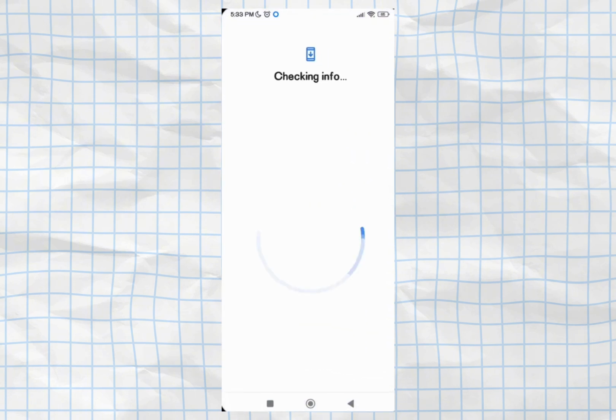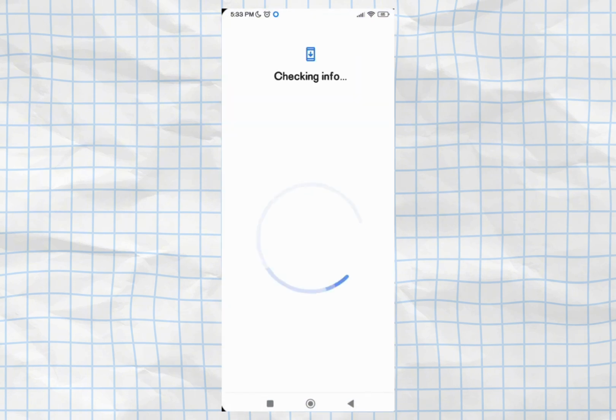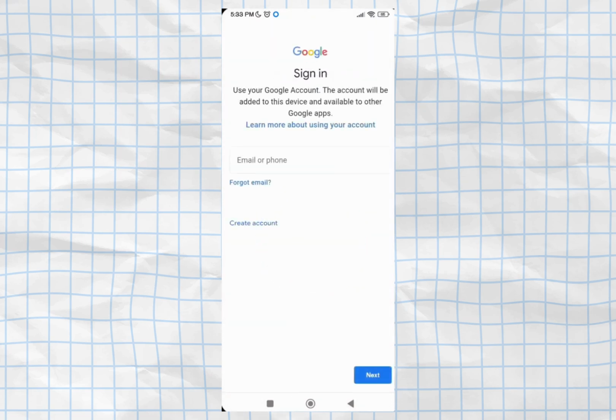And simply you can either create a new account or you can just add an existing account for another account over here. So just enter your login credentials, and you'll be able to open a Google Play Store account on an Android phone.